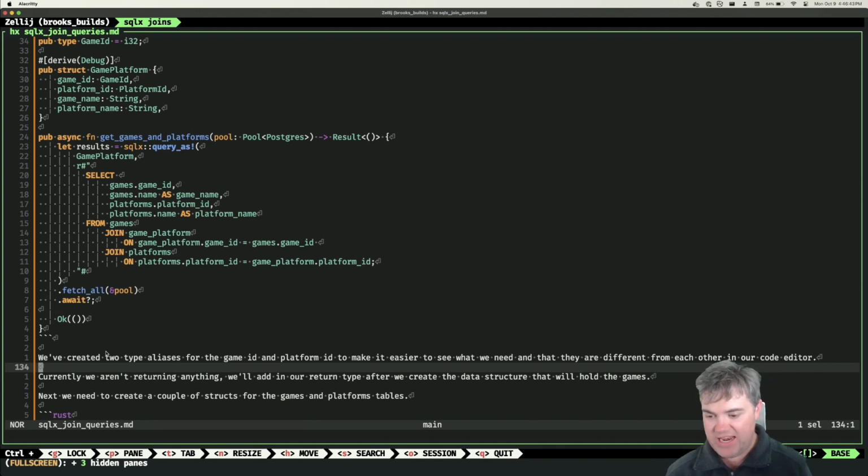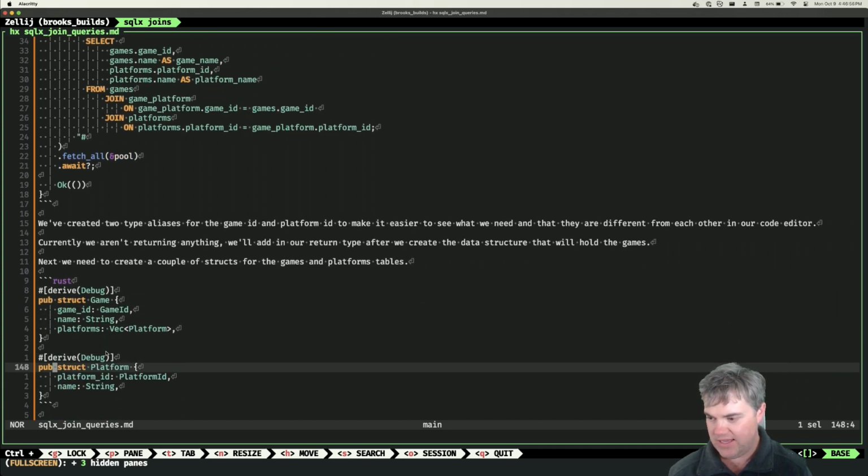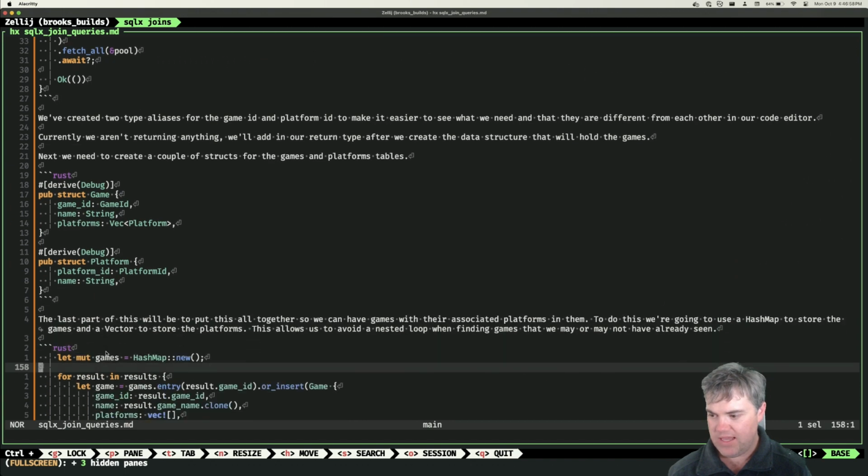Currently, we aren't returning anything. We'll add in our return type after we create the data structure that will hold the games. Next, we need to create a couple of structs for the games and platforms tables. Okay, so game platforms. The last part of this will be to put this all together.